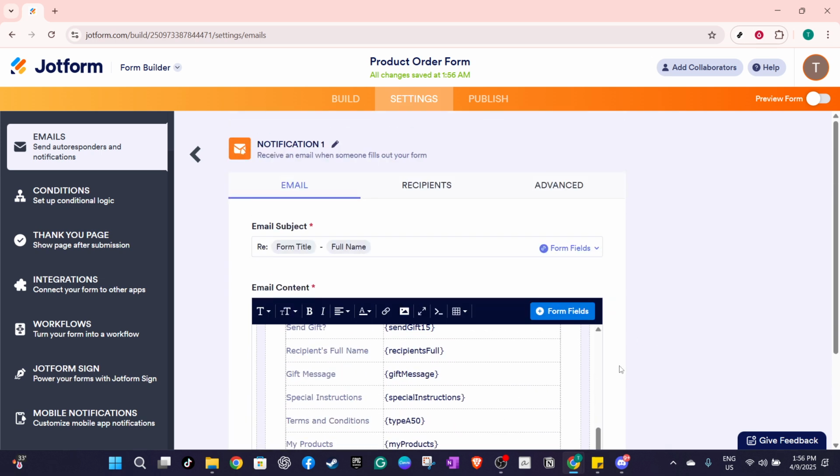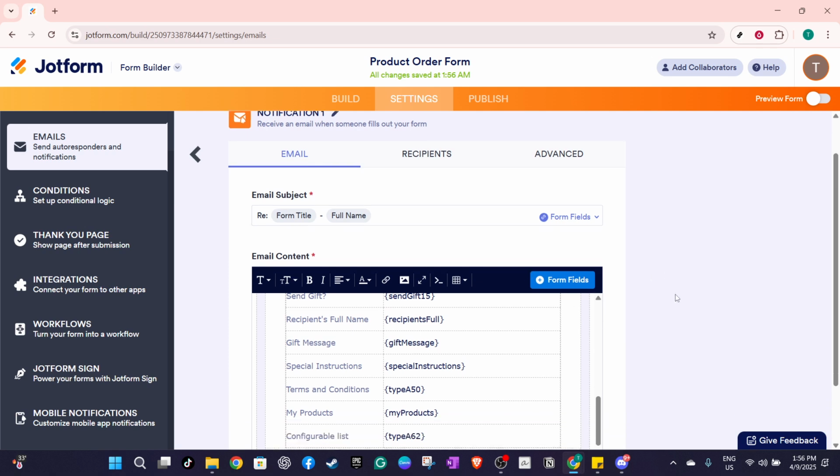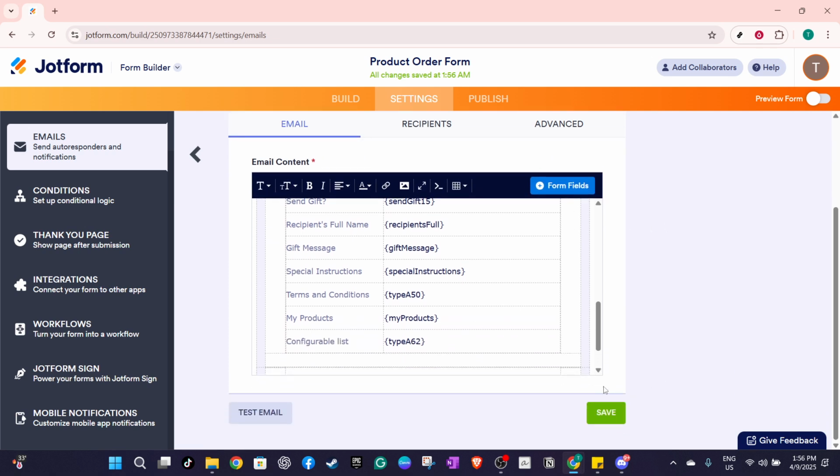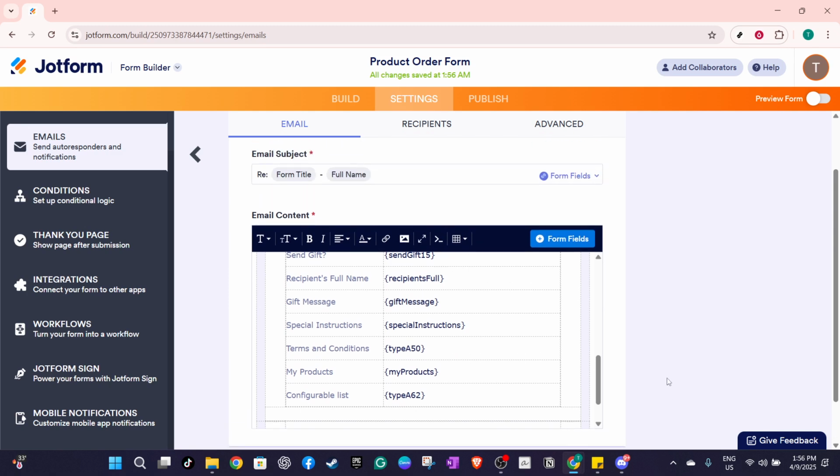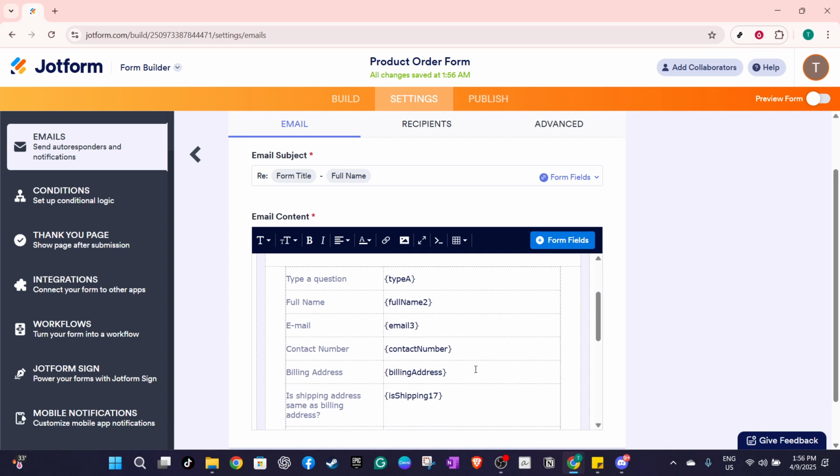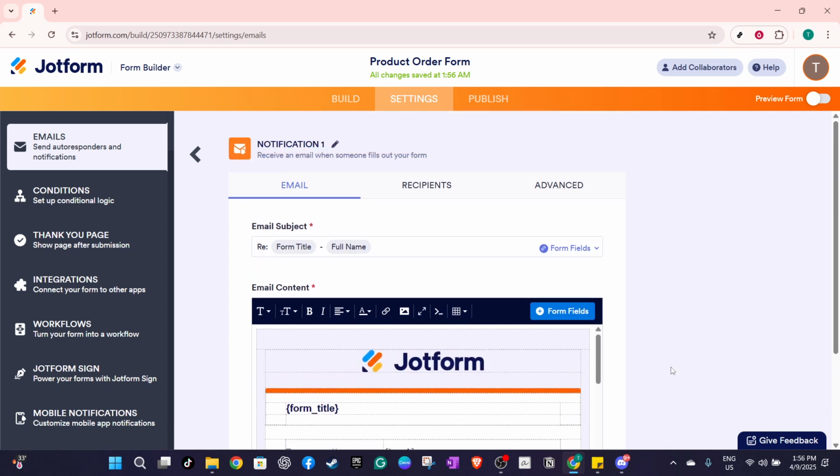Finally, with everything set up, you're ready to send your form. Click the Send button to email the form link to the specified recipients. And there you have it, you've successfully sent a Jotform via email. This method not only saves time but also ensures your data collection process is streamlined and efficient.